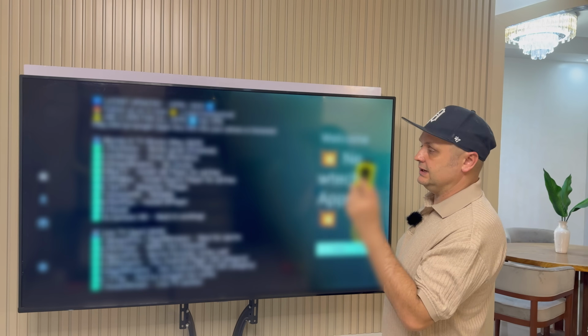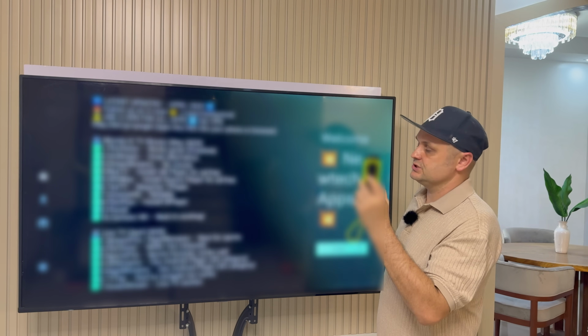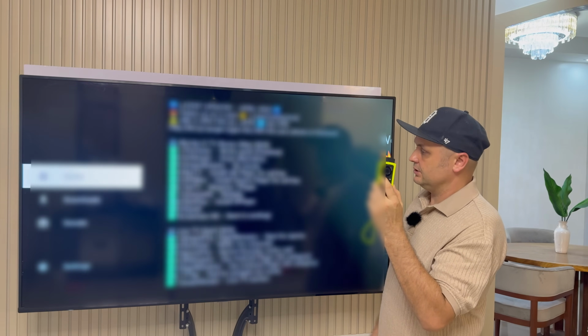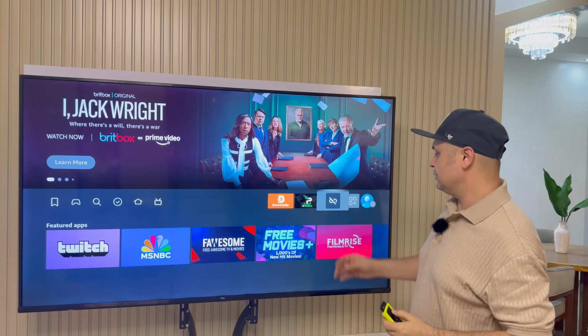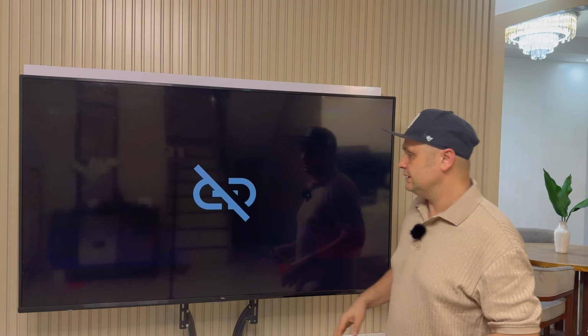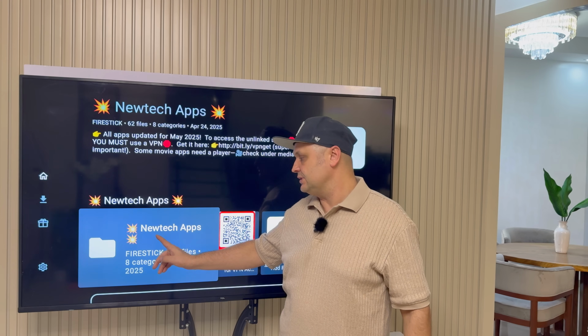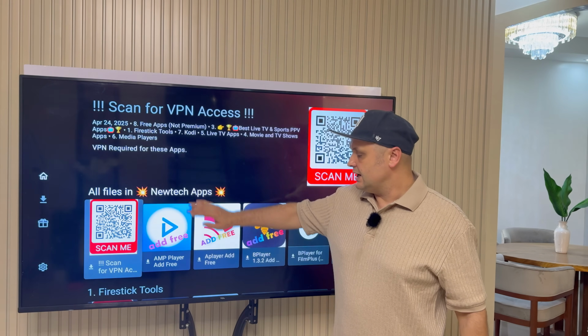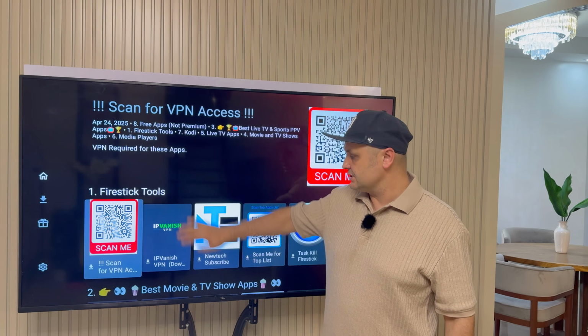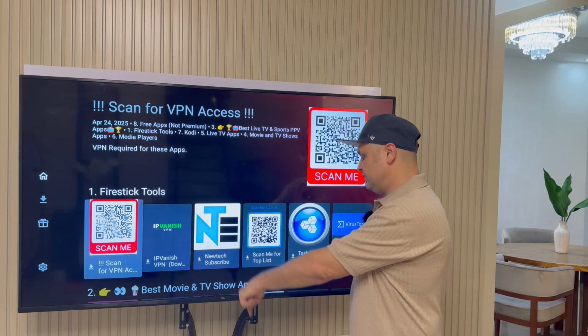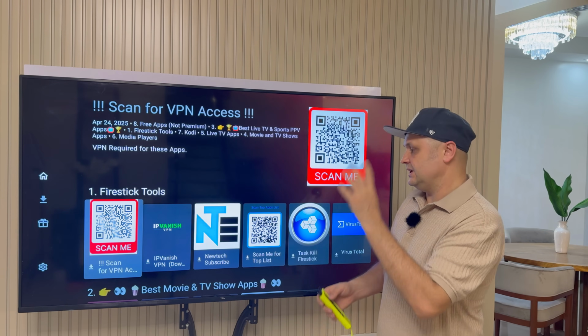Now, ultimately, what I like to do once you take a picture of the screen is hit the back arrow and then hit the back arrow again just to get out of Unlinked. And I'm going to restart it by going back into it. And when you go back into it for the first time now, no welcome screen, you'll see a folder, New Tech Apps. Click on New Tech Apps, and you'll see a lot of categories here, Fire Stick tools, and below is best movie TV show apps, best live TV apps, and all that stuff.